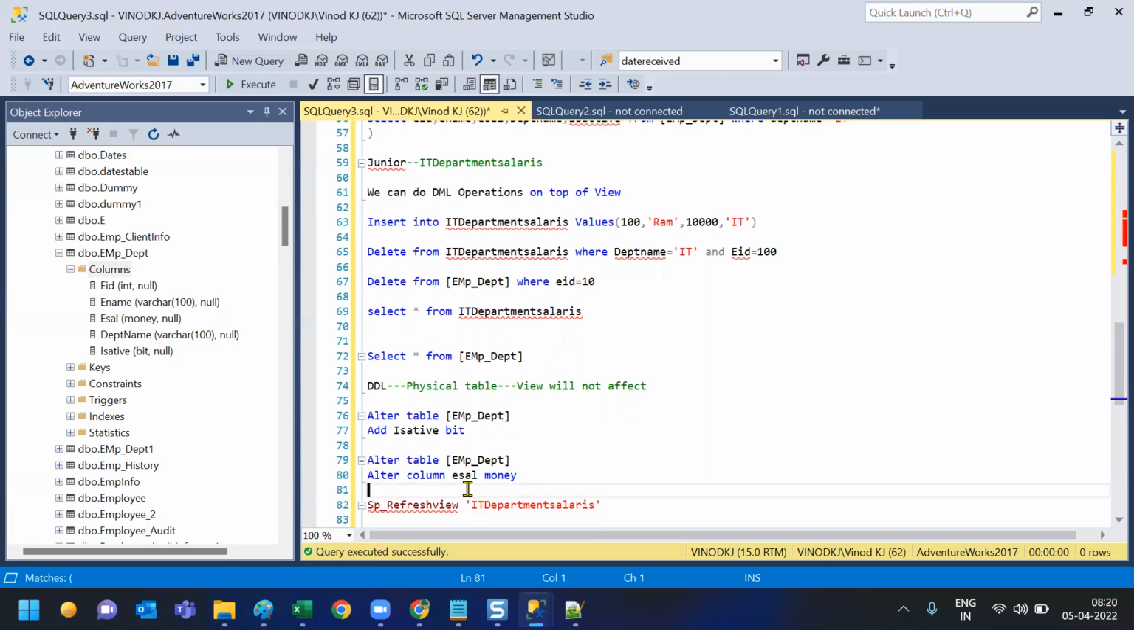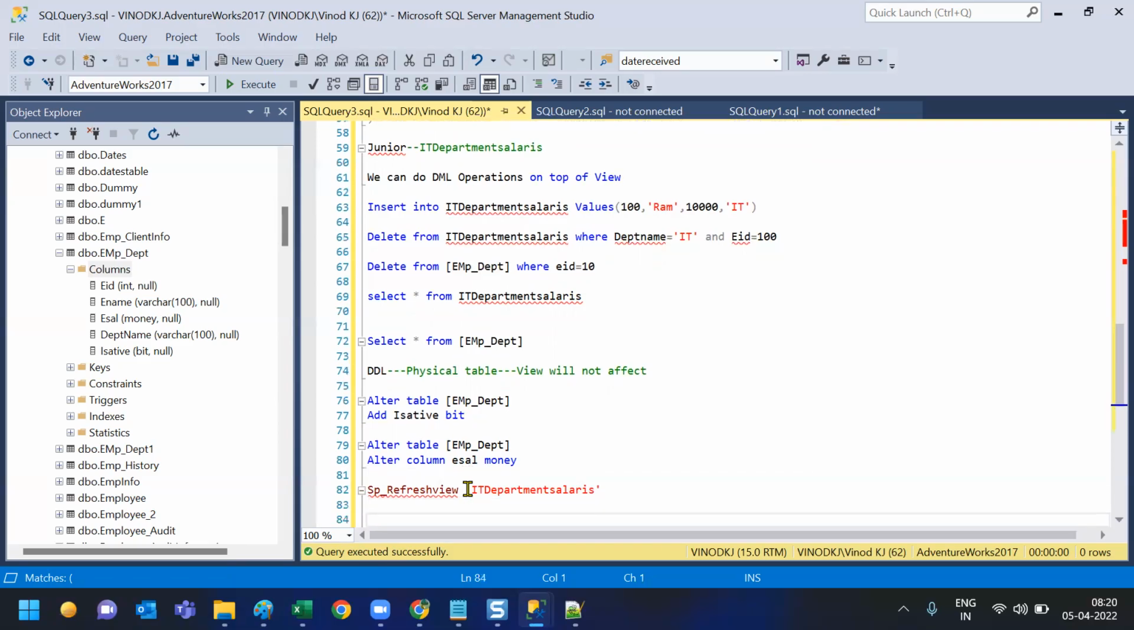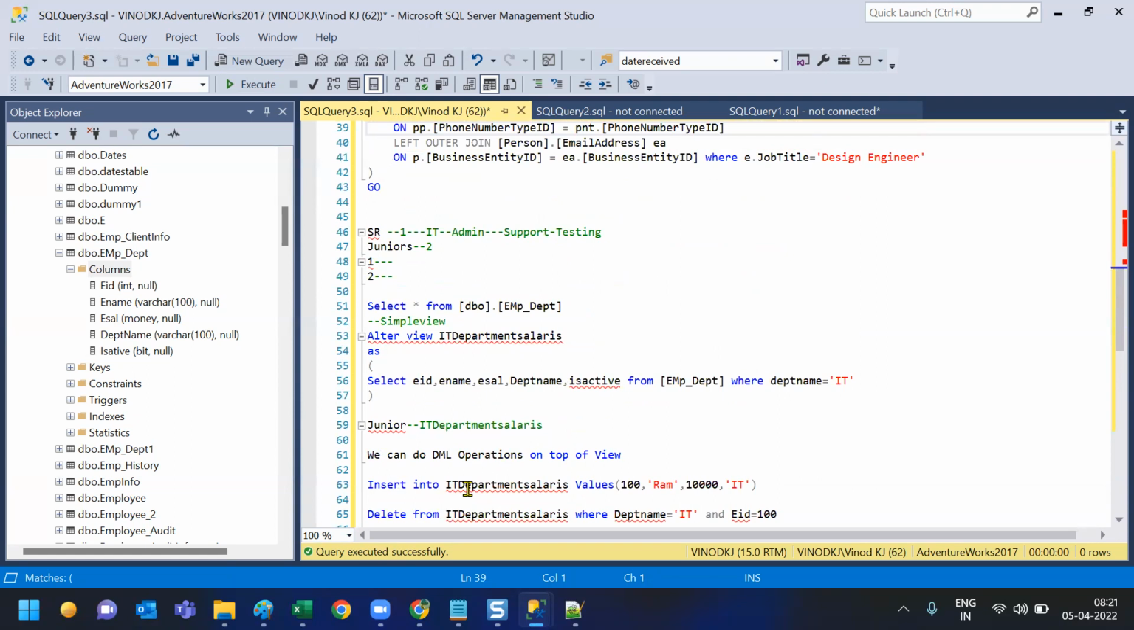Are you clear? Yes. Any questions? Using DML operations like deleting and inserting, is where mandatory, or what condition? No, it's not mandatory. It depends. You can keep anything basically.